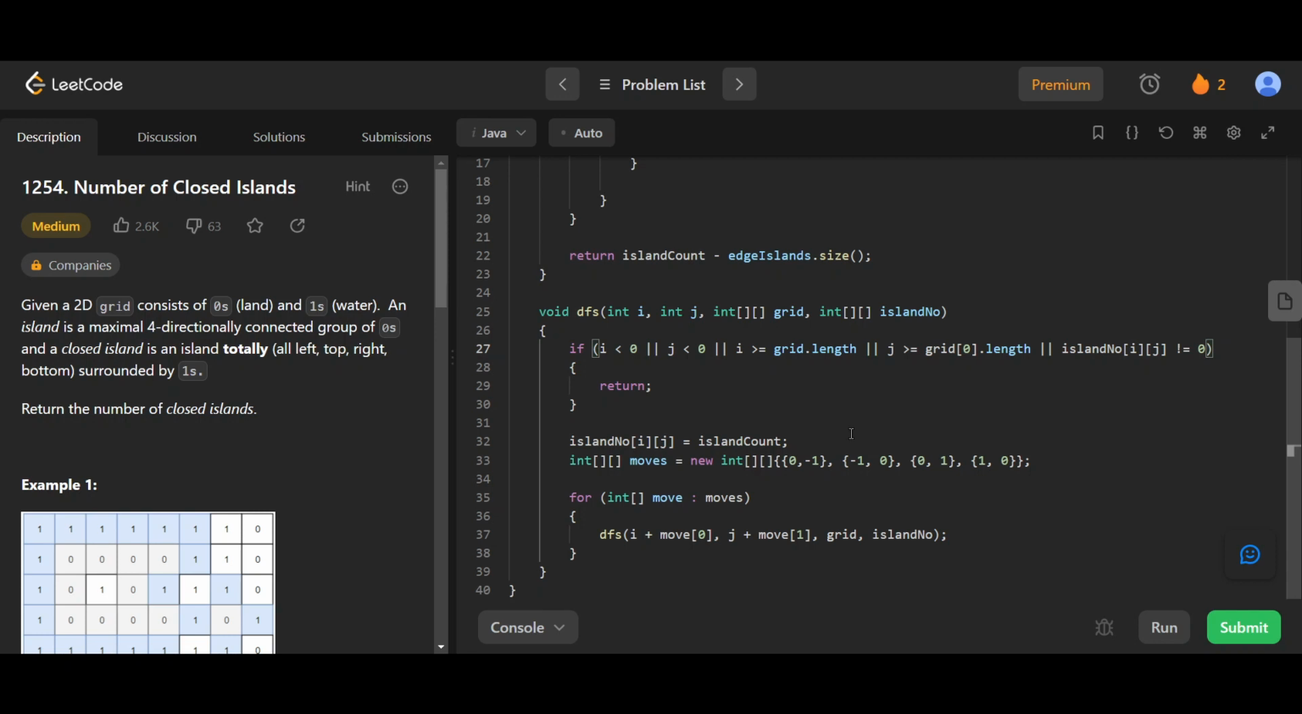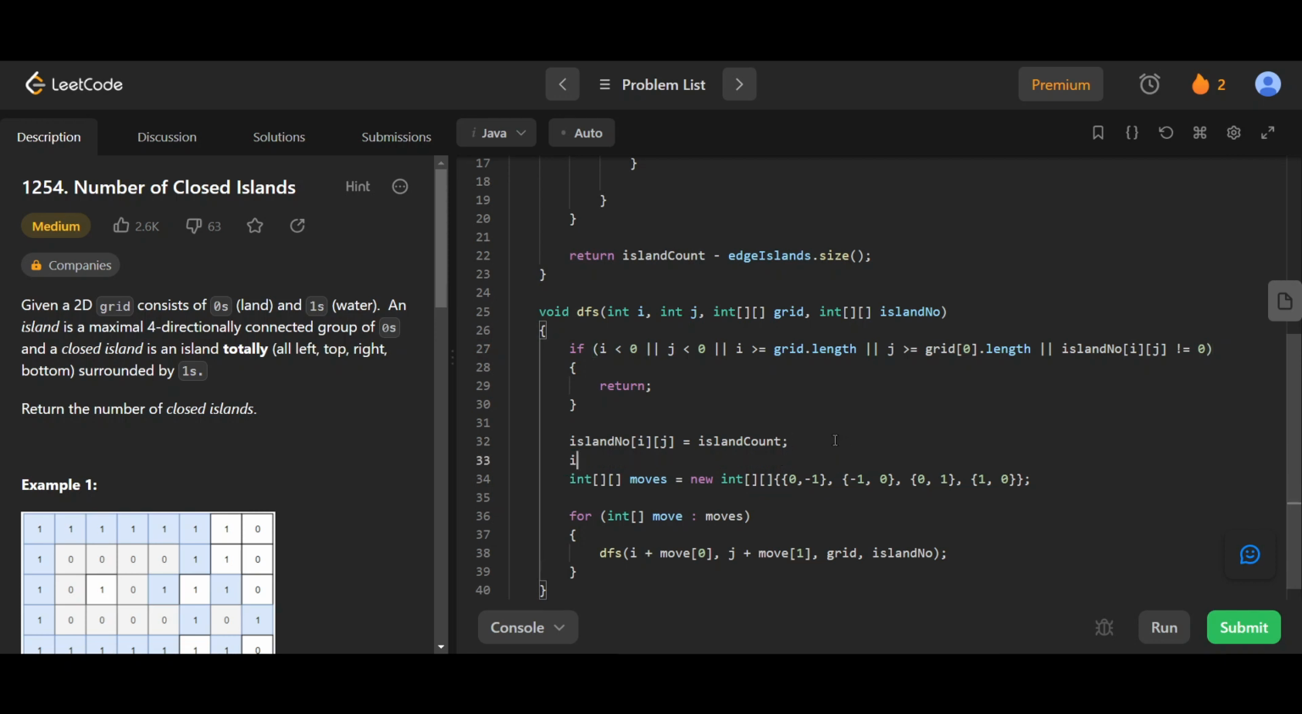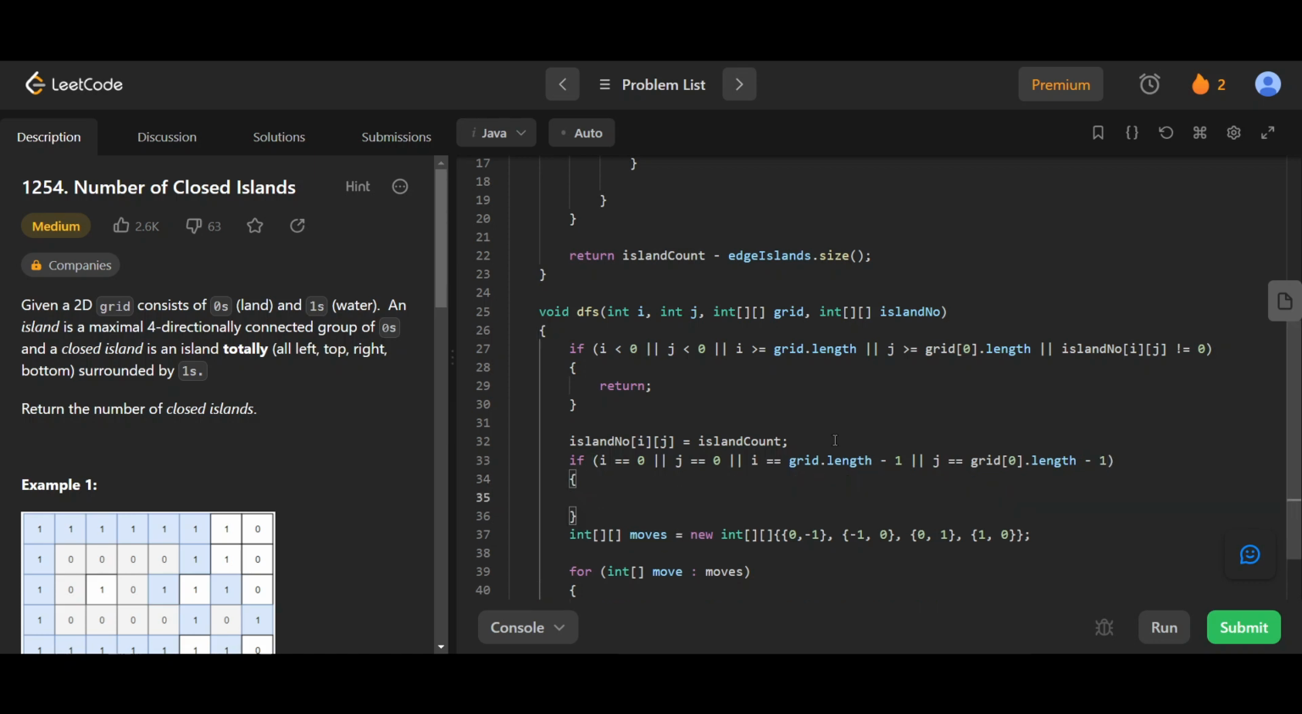There is one more thing I want to add, which is here. If I equals 0 or j equals 0 or I equals grid dot length minus 1 or j equals grid 0 dot length minus 1, that means whatever island this is, this specific island is an edge island, right?